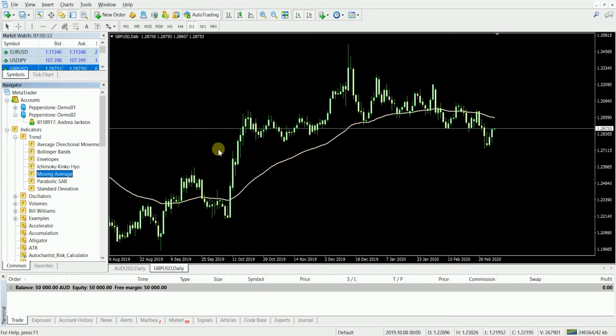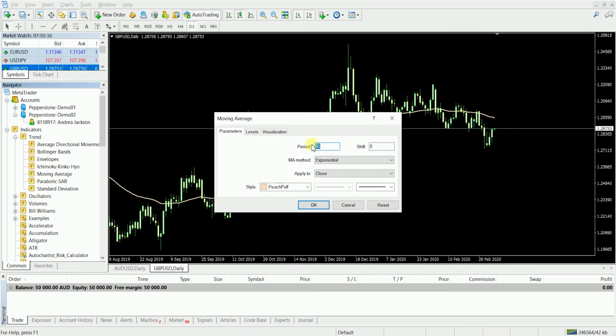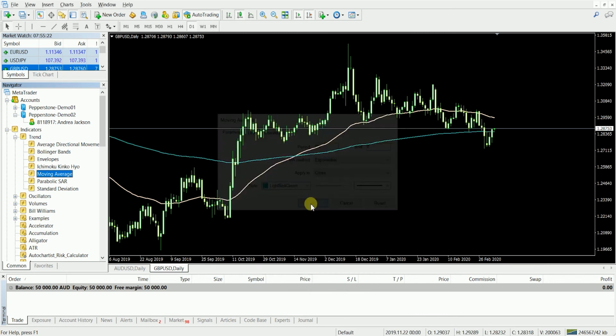If you want to add another one, you just need to repeat this step. So I'm just going to add one for 200 days as well. We'll make it a different color so that we can differentiate them.